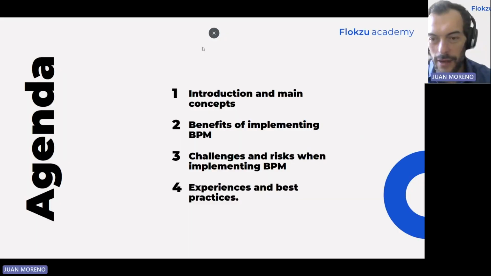So our agenda today will be a very, very brief introduction and main concept. Then we will focus on benefits of implementing BPM. And then the core part of the class will be challenges and risks when implementing BPM. And finally, we are closing with some experience and best practices that we have found very useful in order to increase the success rate of your BPM project.